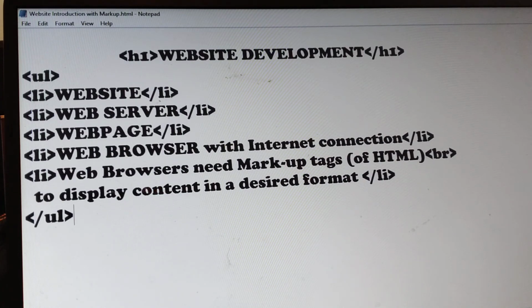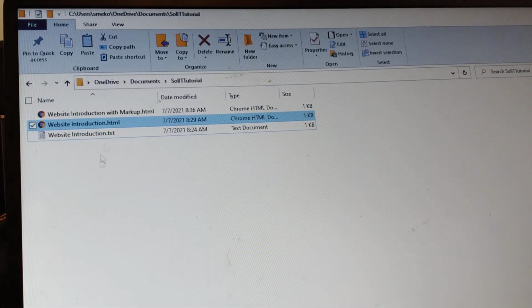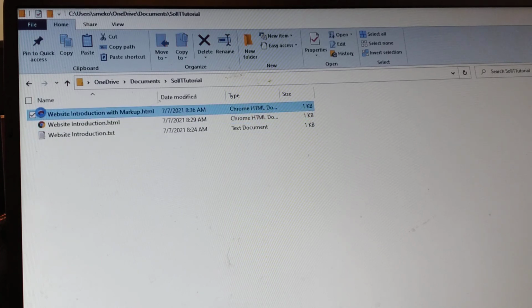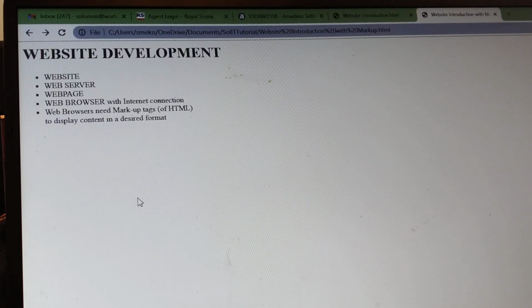Let's go to the file folder and select it. This is the one we made finally. So let's double click this one and see the result. Okay, here, yes, that's what we want. So the first line is shown as a heading, and then the rest is shown as we want. So this is the advantage of using markup tags. This is how we can develop a web document or a web page.